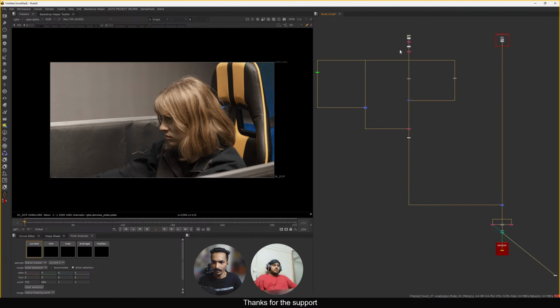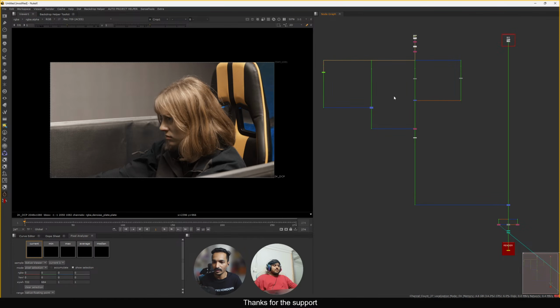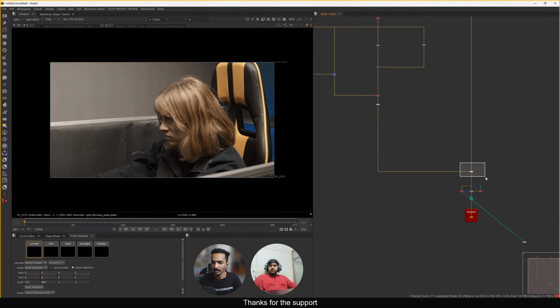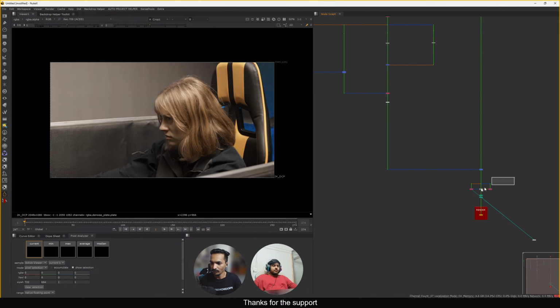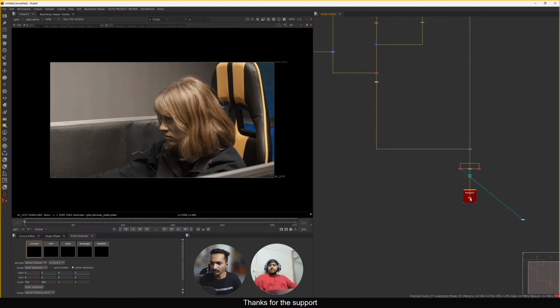So we have a plate here. We are doing HD spill and 4D spill. Same, we are doing soft key and core key. Then we are merging them and then copying that alpha to here and premultiplying, and then we can do whatever stuff in between, and then you can merge with the background, and then you can do regrain and then just output this thing.